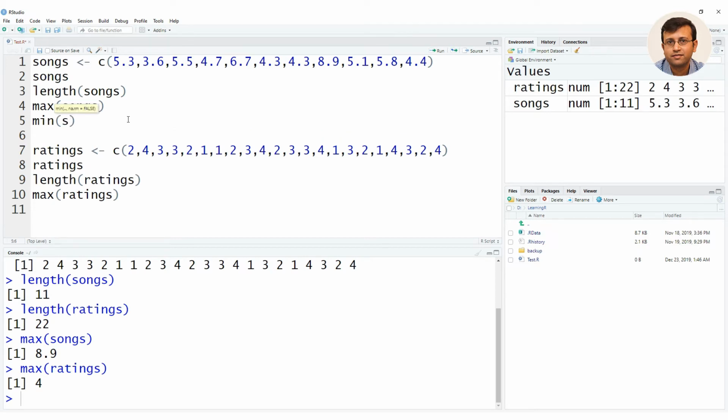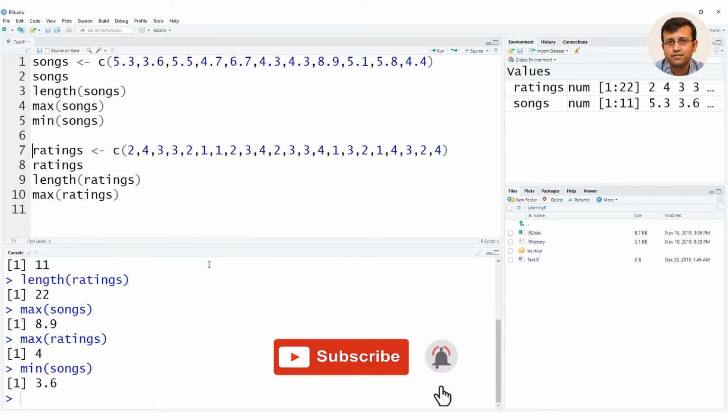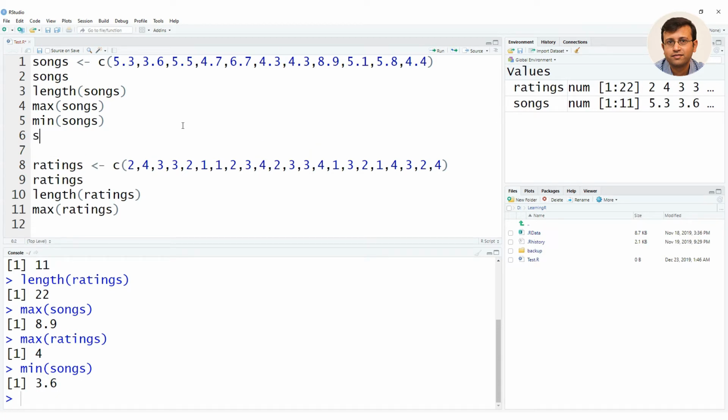In this case, min of songs will return us 3.6. R also provides a function sum, which gives the total of the elements in the vector. For example, sum of the vector songs will give the result as 58.6.